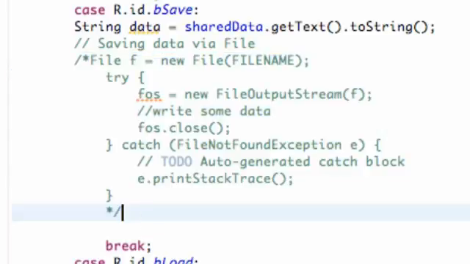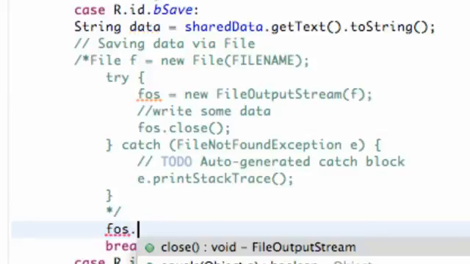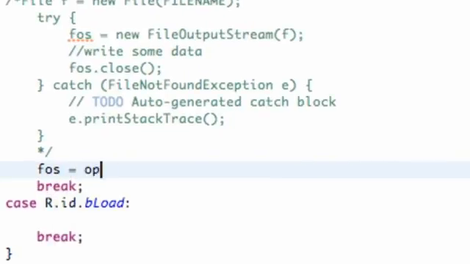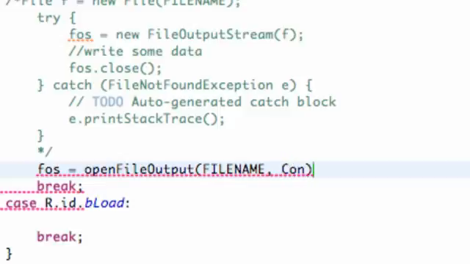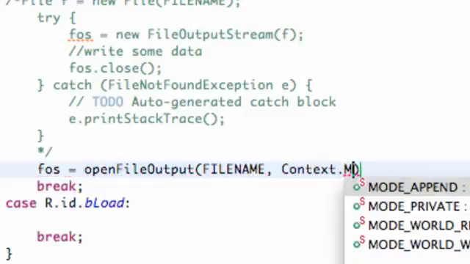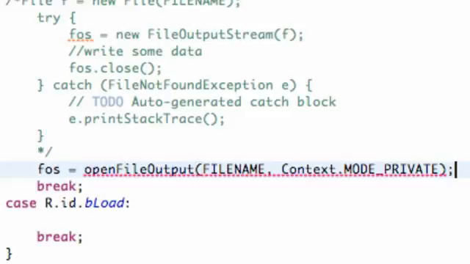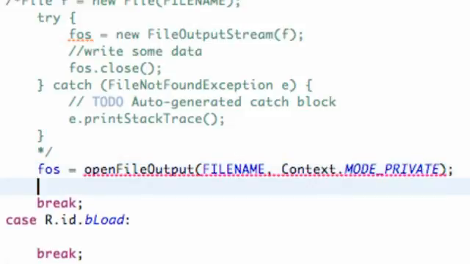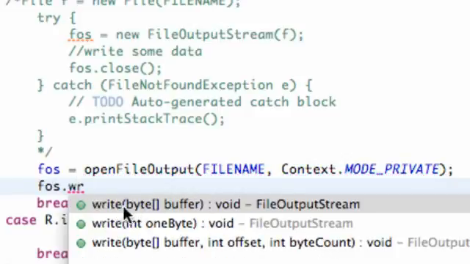We're going to use the same type of setup that we did in the last tutorial. So we're going to say FOS equals open file output, and then we give it the file name, which is a string, comma context dot private mode, and we're good to go. We've opened our file output stream. Now we're going to write some data. So we say FOS.write, and as you can see, it takes a byte array for this write method.